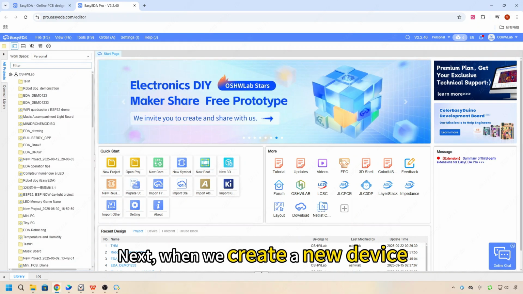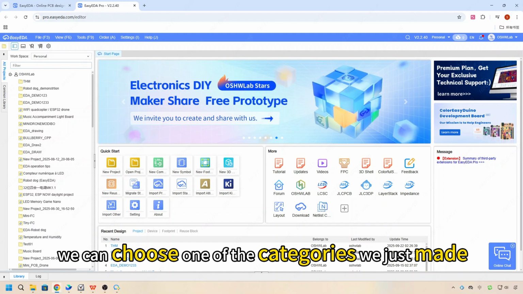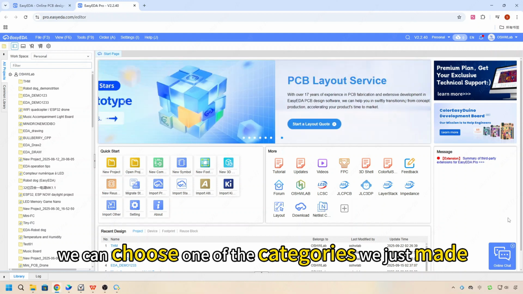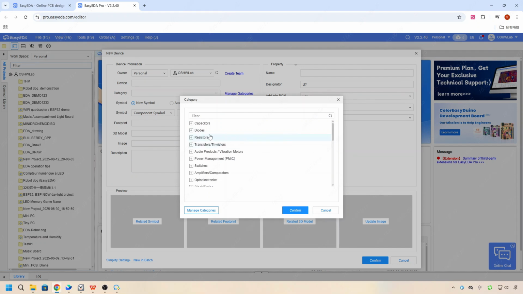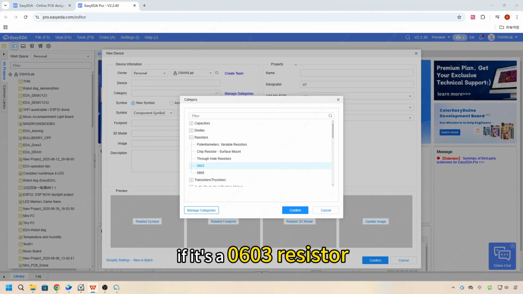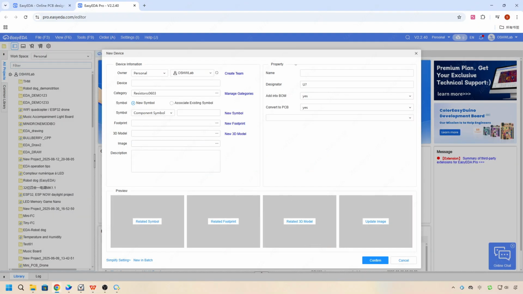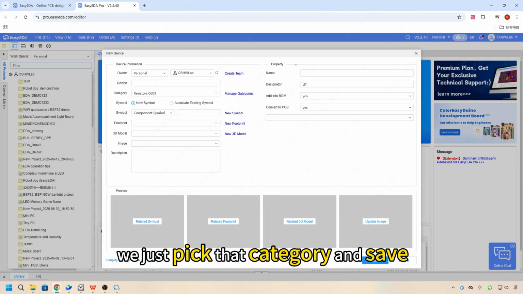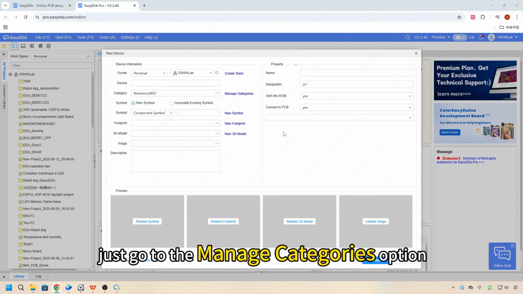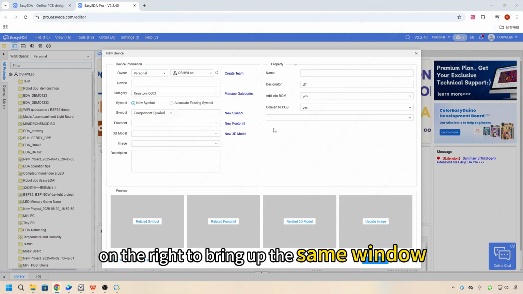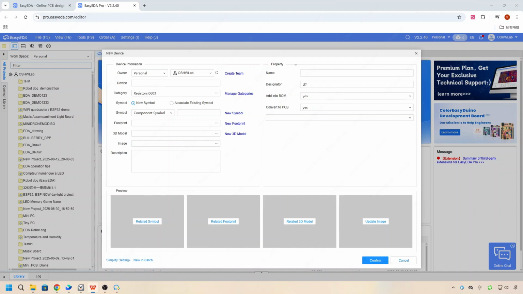Next, when we create a new device, we can choose one of the categories we just made. For example, if it's a 0603 resistor, we just pick that category and save. If you ever need to change the category again, just go to the Manage Categories option on the right to bring up the same window.